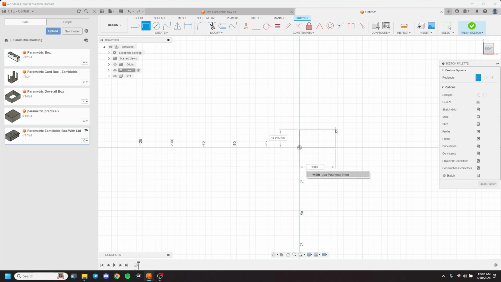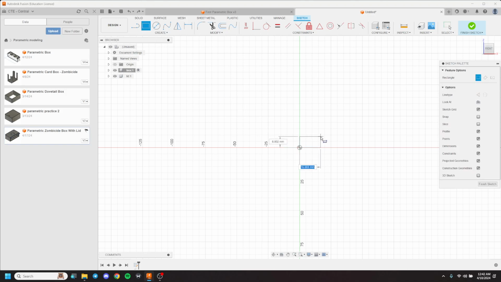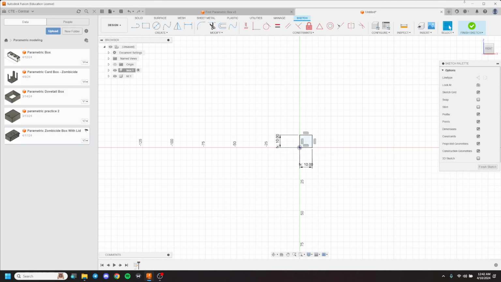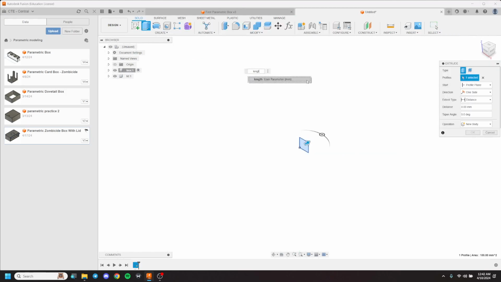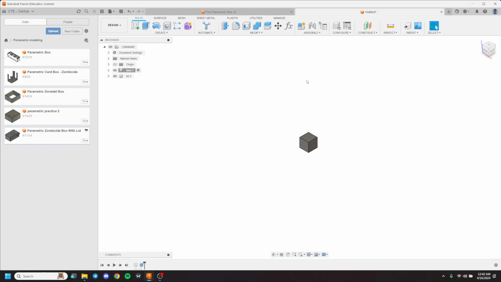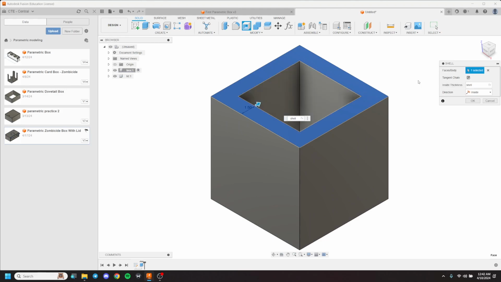We're going to go width, and then we'll go height. I'll make sure I actually select the correct ones this time. We'll extrude the length, and we'll go through the top and do our shell.